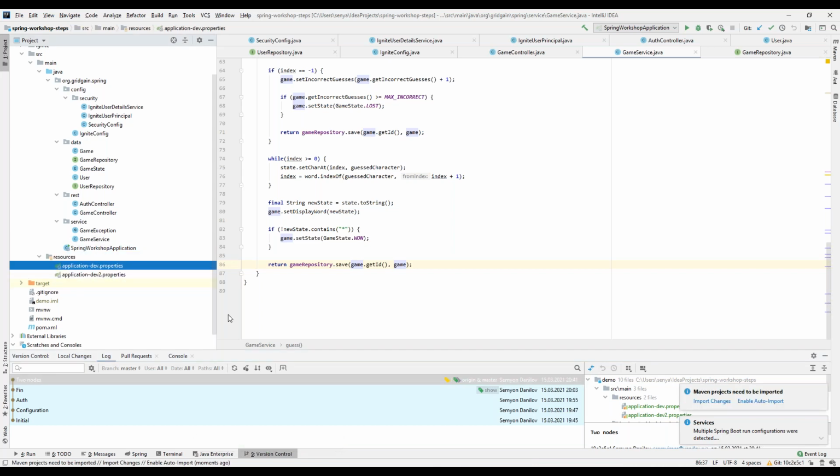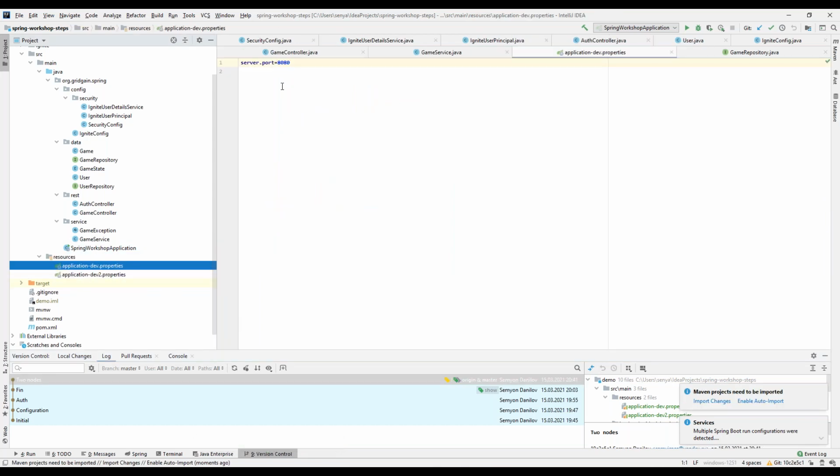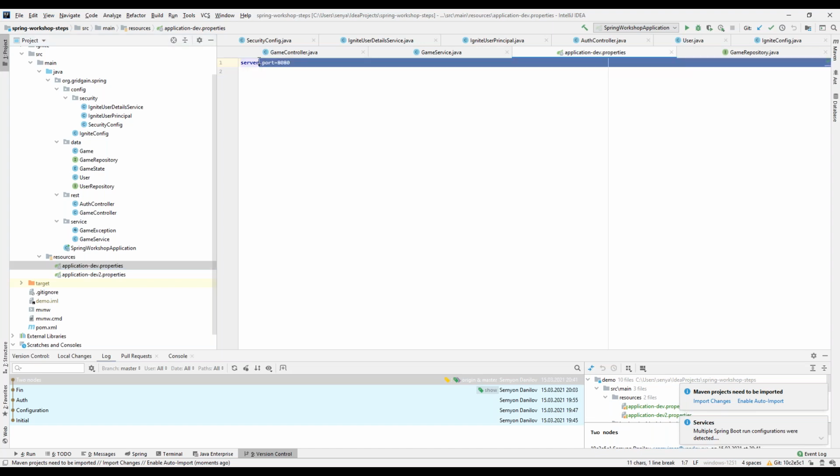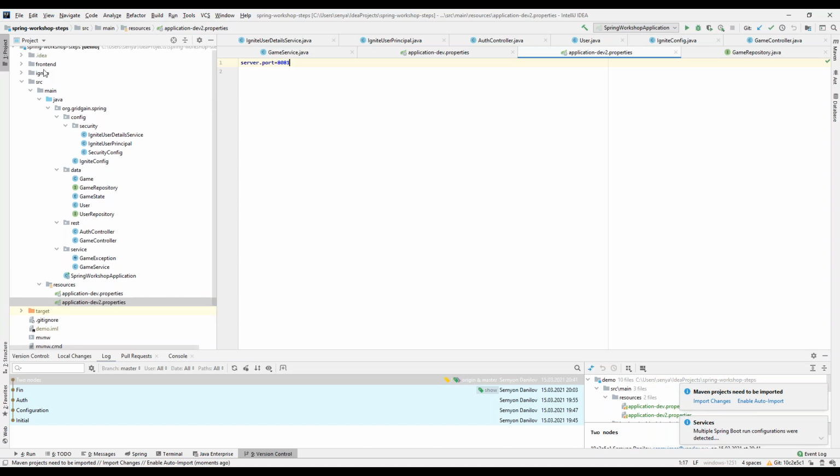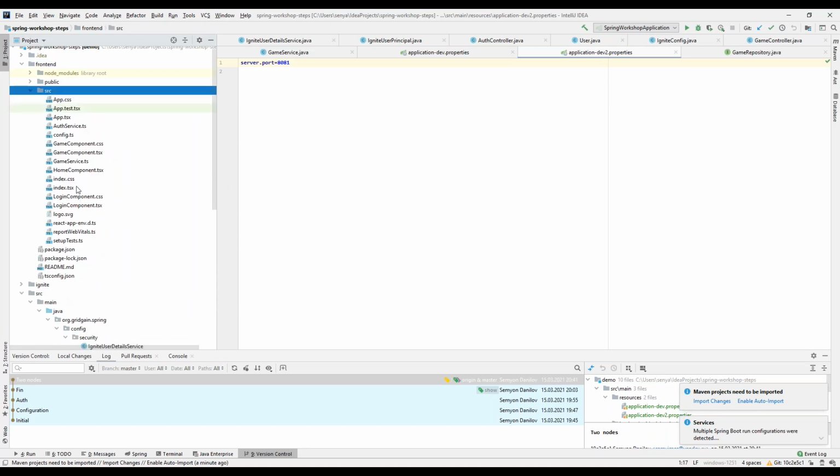I've updated the configuration of our application a little bit. I've created two Spring profiles for our game. The first one says that the server port is 8080, and the second one that the server port is 8081. So we can start up two applications listening on different ports. I've also updated the front-end model. I will show it here.